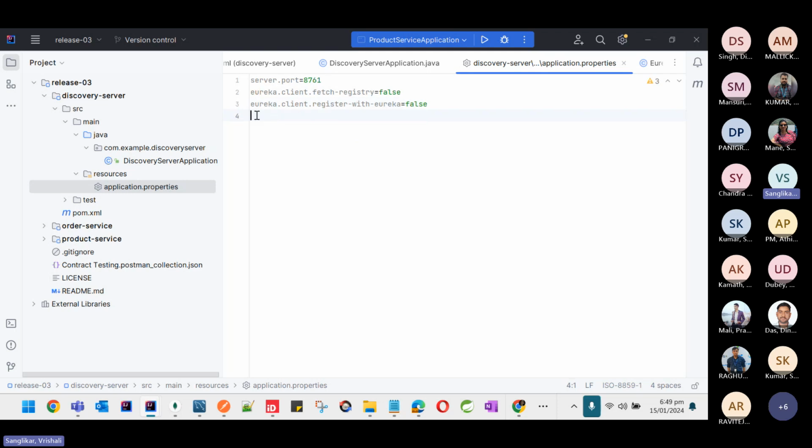What that means is that any service which has the application properties with this particular fetch registry as true is going to try to search for the server. But right now we are inside the server itself, so there's no need to fetch the registry as such. That is why it is made false, particularly in the case of the discovery server. And register with Eureka is also false because it is the client service's responsibility to register with the Eureka server.